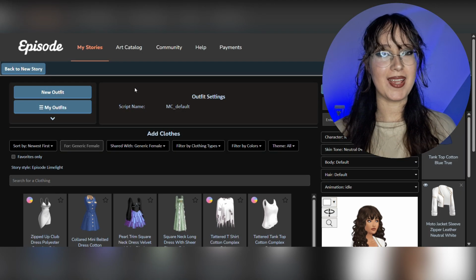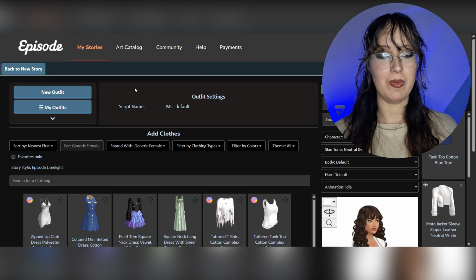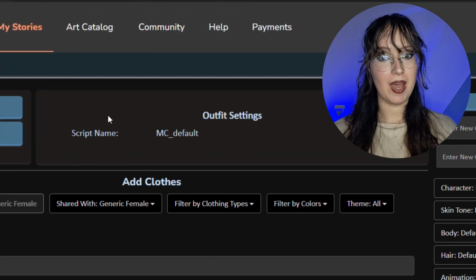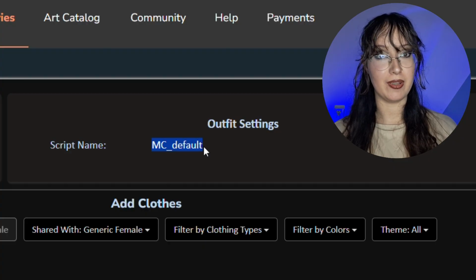So I just pressed the outfits button, and this is the page we will see. As you can see, it already selected a random outfit that exists, which is the MC default outfit. This is the default outfit that Episode made for the very first character that I created. Every character that you will create will get a default outfit, which basically is the outfit of the actor.